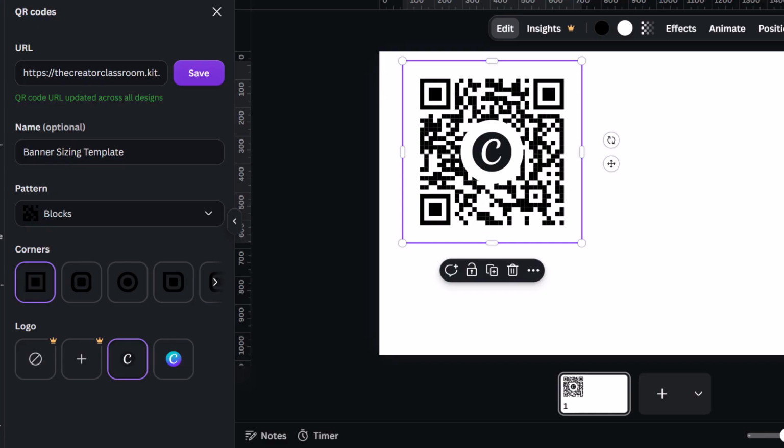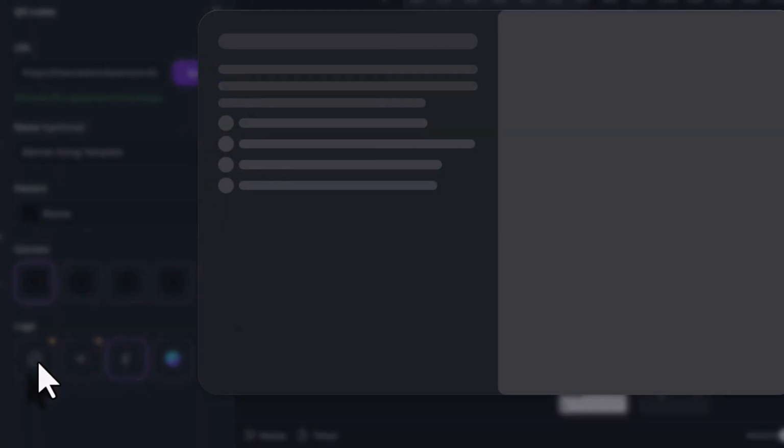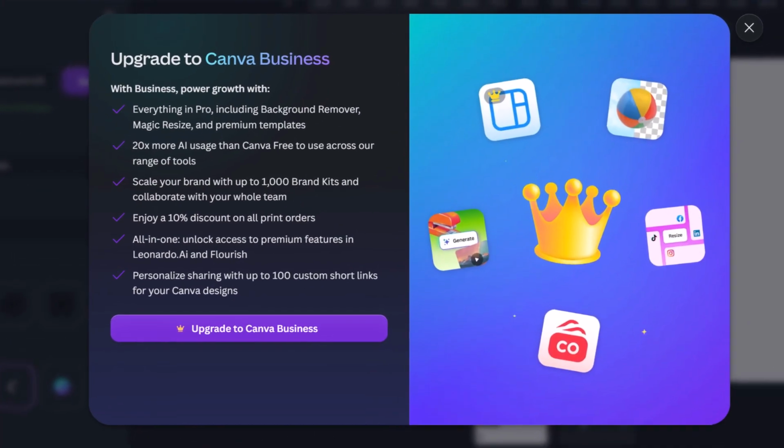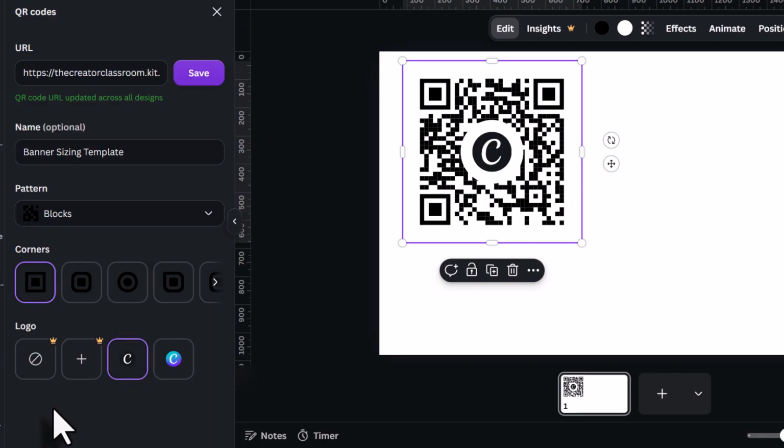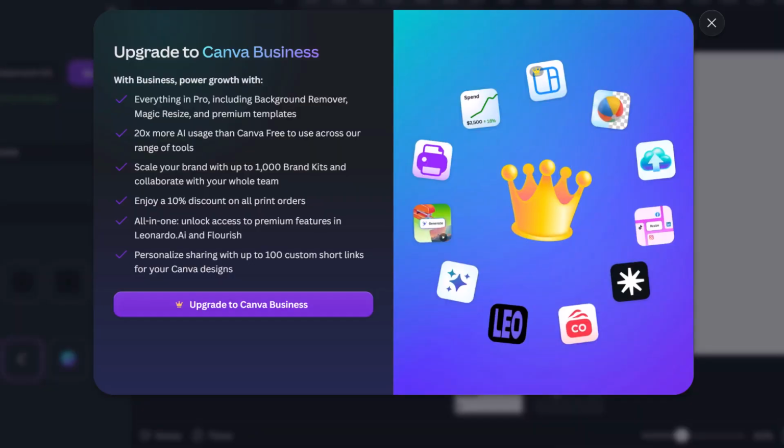If I want to remove this little C, you're thinking, oh, I need Pro. But watch what happens when we click on it. Upgrade to Canva Business. Are you telling me that in order to remove the Canva logo, I need to have a Canva Business account? Yes, that's exactly what I'm saying. What about adding our own logo? Yes, you'll need Canva Business for that too.